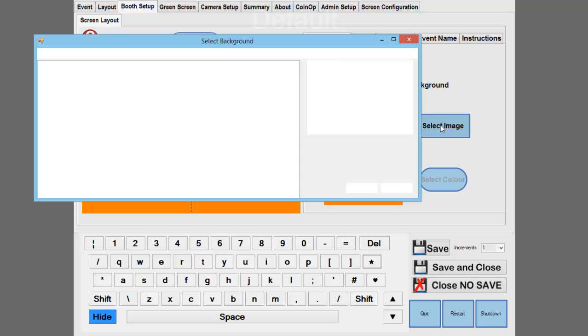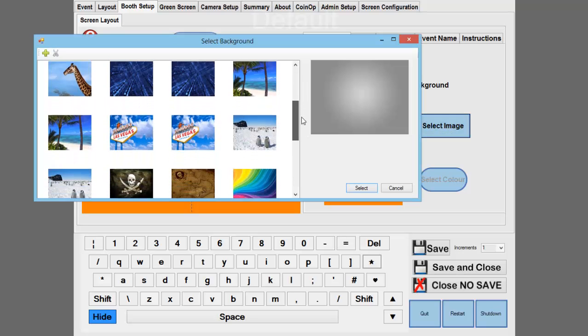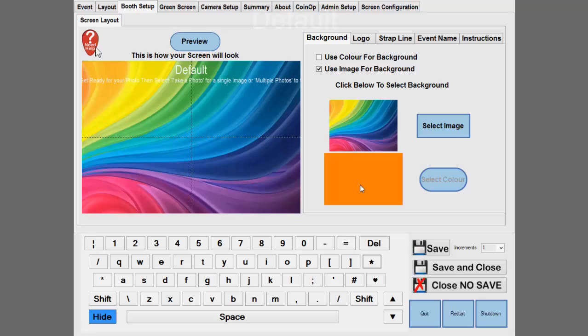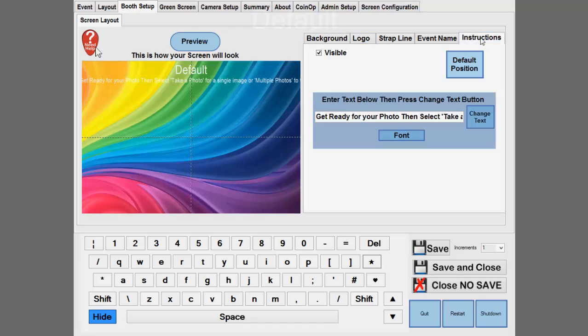The grey one's a little bit boring, so let's select something that's got a bit more colour in it. Yep, like so, that one. Okay, so we see there's a nice more colourful background. However, the text that's appearing on top of it now doesn't show through quite as well. So, let's go to the instructions text first, which is the get ready for your photo.